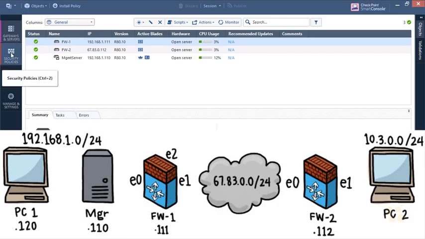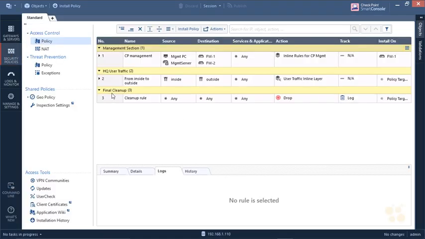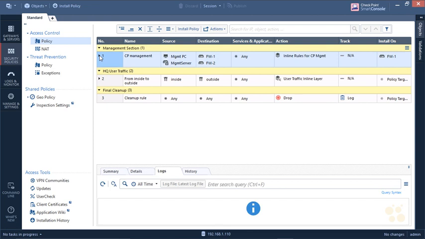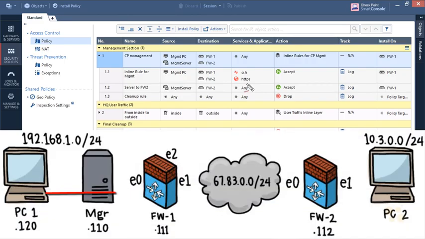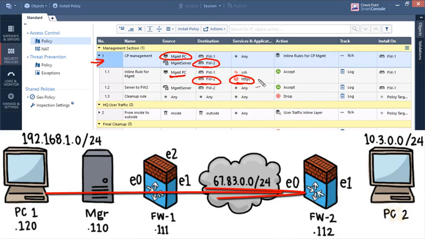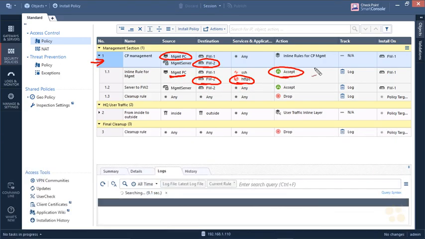We'll click on the Security Policies tab. Here we have some sections and some parents, and we can expand those parents to see the inline layers. As we consider this policy, let's think about the traffic from PC1 using a browser and HTTPS to connect over to Firewall 2. In the parent rule here, that would match because the traffic is sourced from the PC and it's going to Firewall 2. Then we'd go down to rule 1.1, and that should match from the management PC going to Firewall 2 with HTTPS, and it has accept. So based on this, it should work.